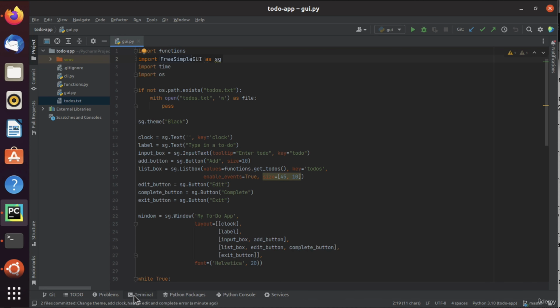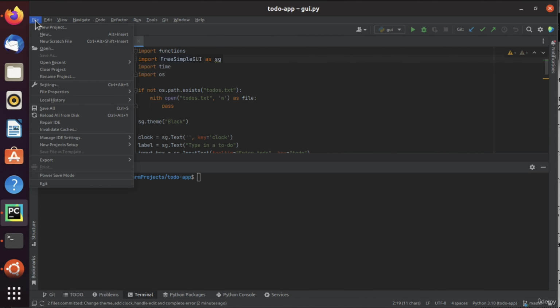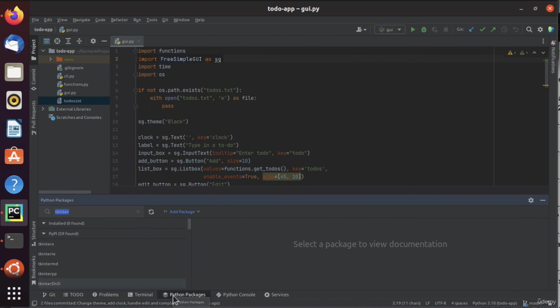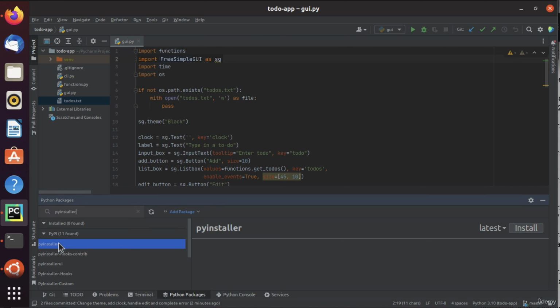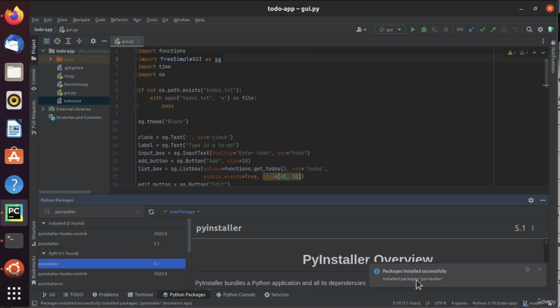So for that, you need to either go to the terminal and do pip install PyInstaller, or I would recommend to use the graphical installer for packages, which can be found on settings here, and then in the project, or directly you go here, Python packages, right here, PyInstaller, press enter, select PyInstaller from the list here, and then go to install. Once PyInstaller installs on your computer, it did in my case, so I can go to the terminal.